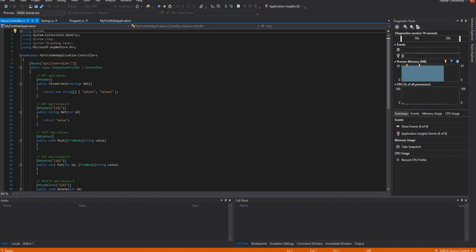So this is the simplest possible implementation of an ASP.NET Core Web API. In the next video, I'm going to get a little bit deeper into the Web API and try to start building an application using some CRUD operations.